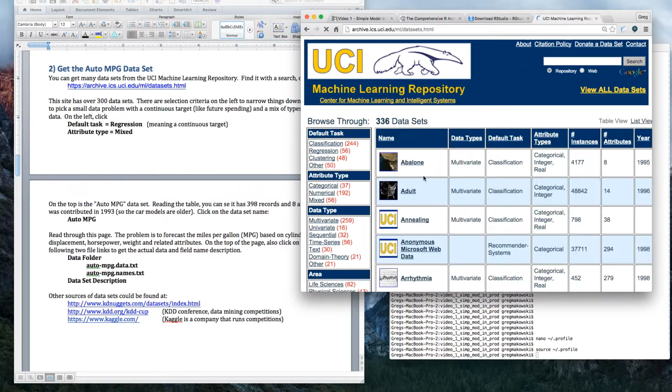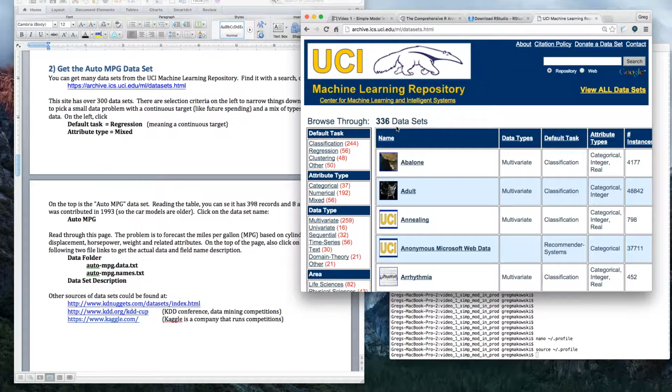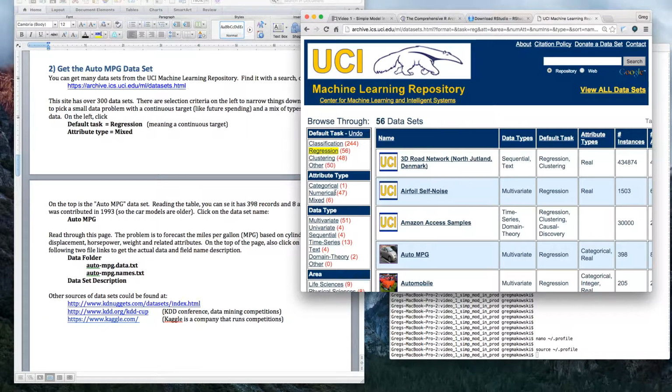View all data sets. So you can see this has about 300 data sets to choose from. So each one of these could be a different data mining problem. I'm going to choose a regression. I want a continuous target. It's very common for predictive models to be predicting like a future dollar value or a risk probability. So those would be continuous targets. So click on the regression.